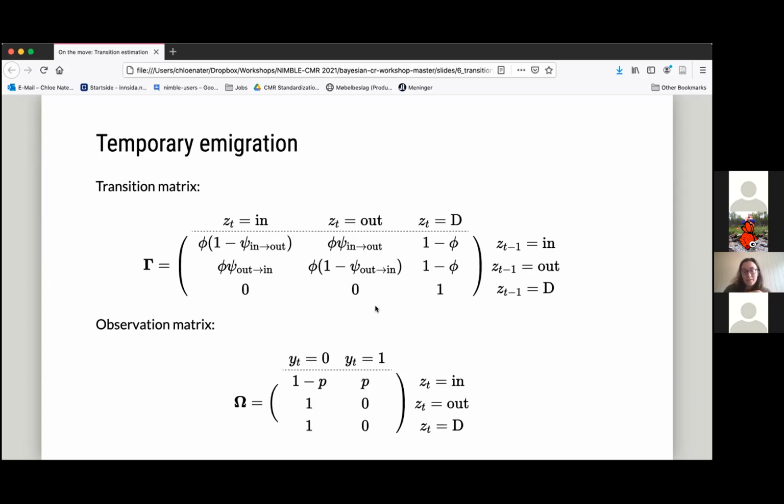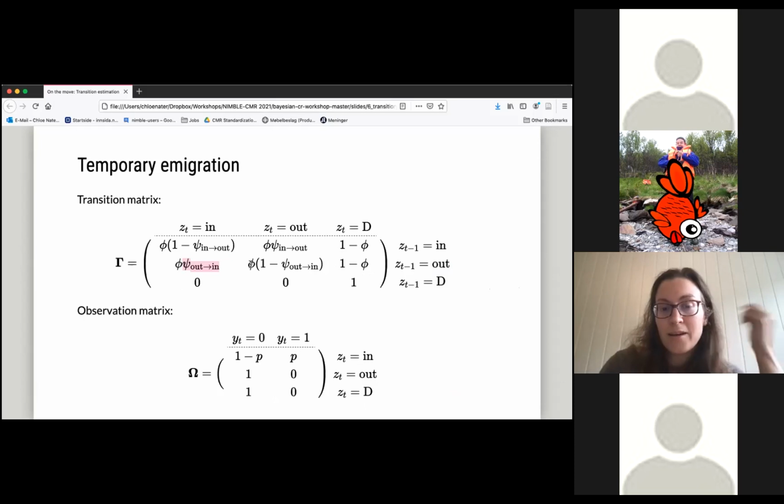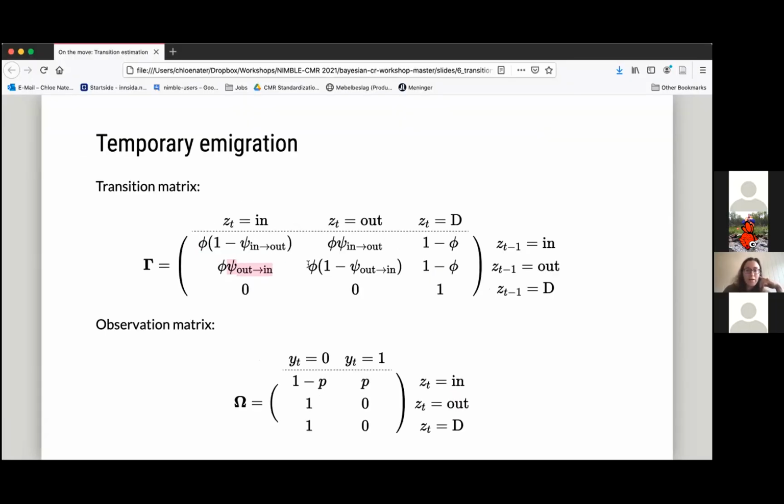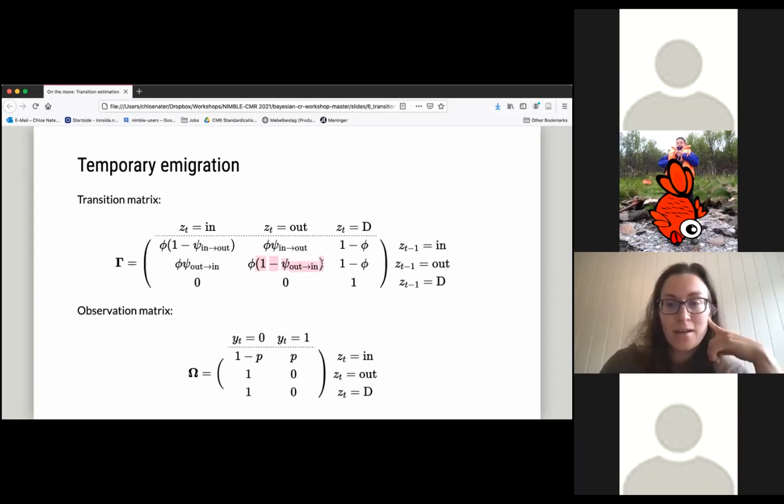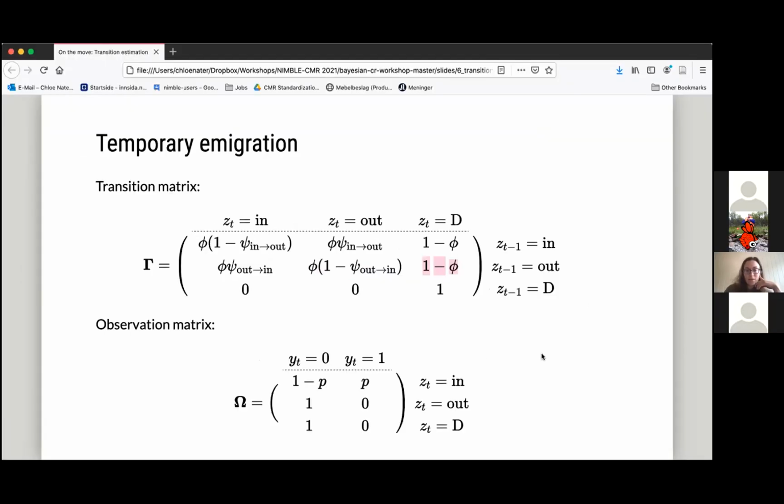The difference is in the transition matrix, insofar as an individual that is out can come in again. So if we look at this out individual here, the probability that it re-enters the study area is the product of surviving and then re-entering the area. Similarly, it can remain outside the study area. Again, it needs to survive and then not re-enter. Finally, it can die as well.